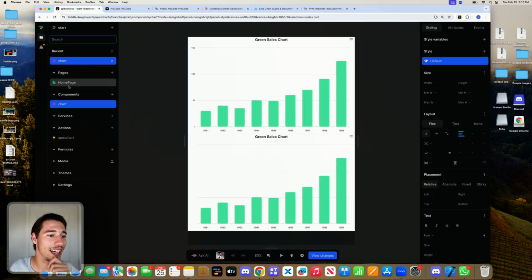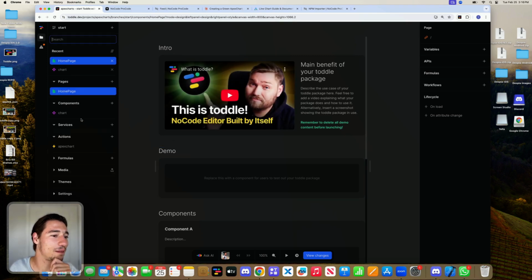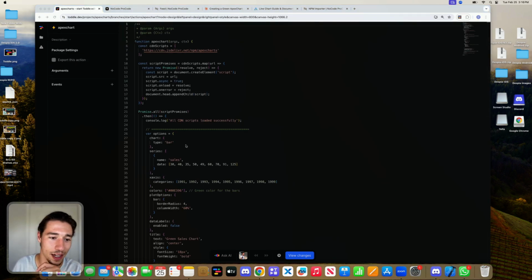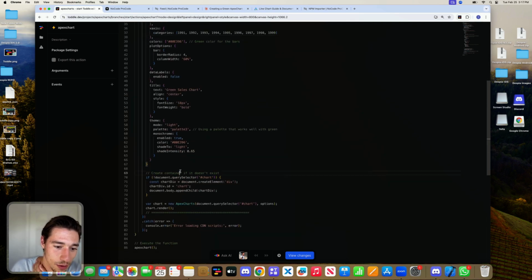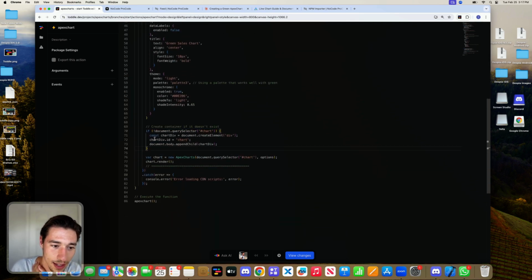So let's take a look at the code. That's fun. Let's really quick take a look at the JavaScript here. So we got the options. We got that. Create container if it doesn't exist. Okay, that's a terrible idea.